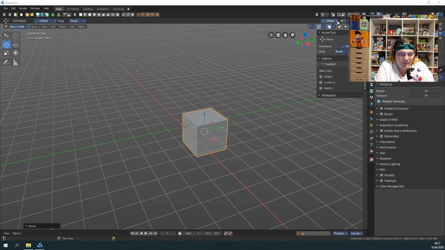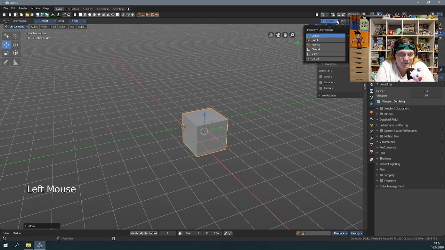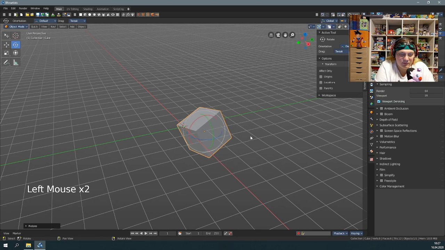Have a look up here. Transform orientations. Here you can adjust in which space you want to move. By default, it moves in world coordinates. Let's rotate our object a bit to demonstrate something. When I switch here now to local, then the coordinate system is no longer world aligned, but aligned to the object coordinates. Just to demonstrate, global coordinates goes in world coordinates, and local coordinates goes in object coordinates.